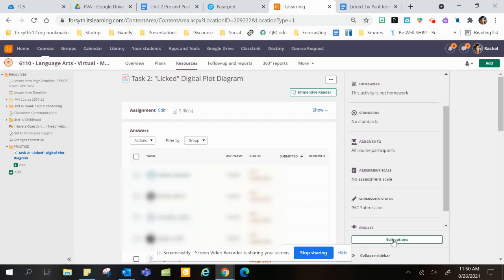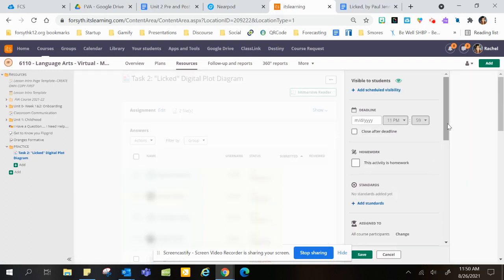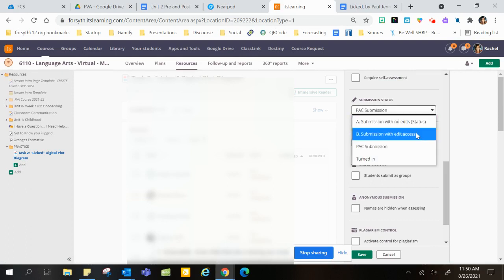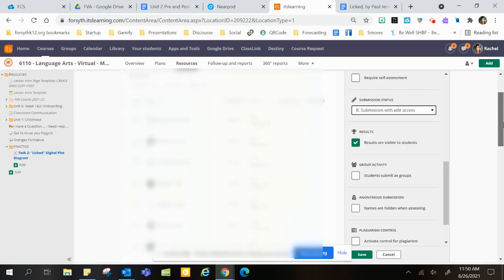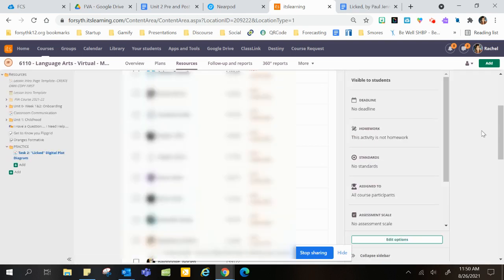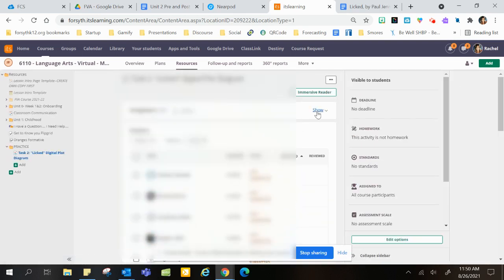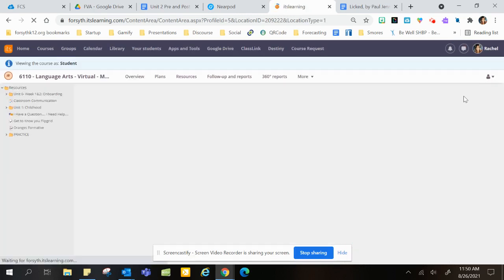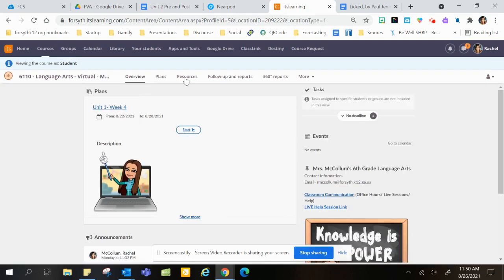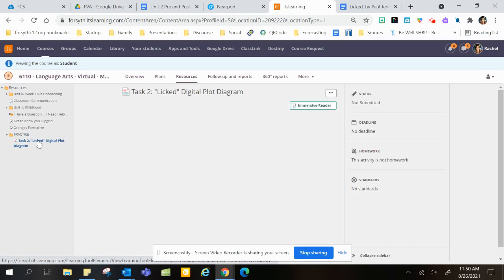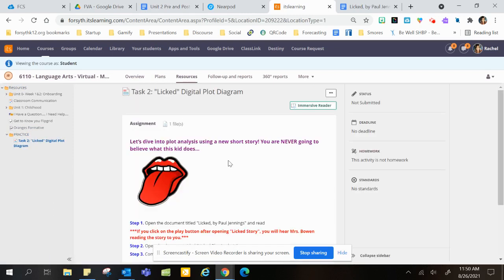Okay, I'm going to go to edit options right here. And I want to make sure that this is submission with edit access and save. Okay, so now what I do is I always go on as a student so I can see what it looks like. You just have to make sure it's active. So right now I actually have it set as active and I'll deactivate it so my kids don't get on and do it. But I'm going to see what it looks like for them.